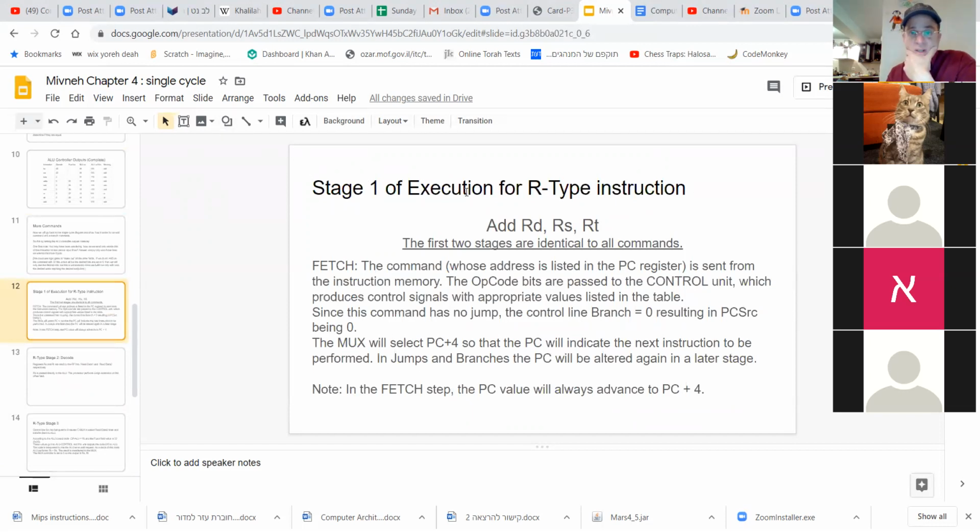All right, stage 1 of execution for an R-type instruction. Add, so here we're going to do our add, register, register, register. And remember, it's the RD, the destination, then the RS and RT. But of course, when we encode it, the RD hops on the other side. The first 2 stages are identical for all commands. Fetch: the command whose address is listed in the PC register is sent from the instruction memory to the instruction register.